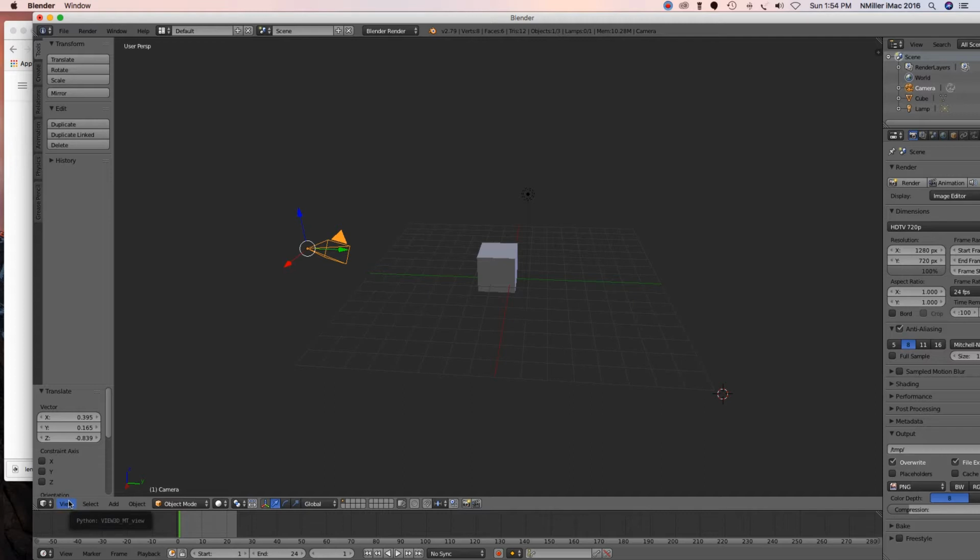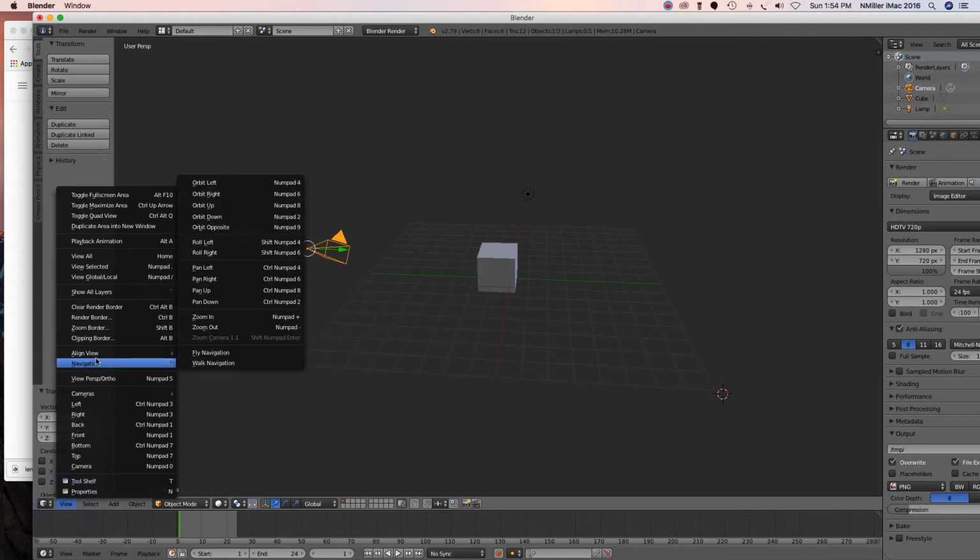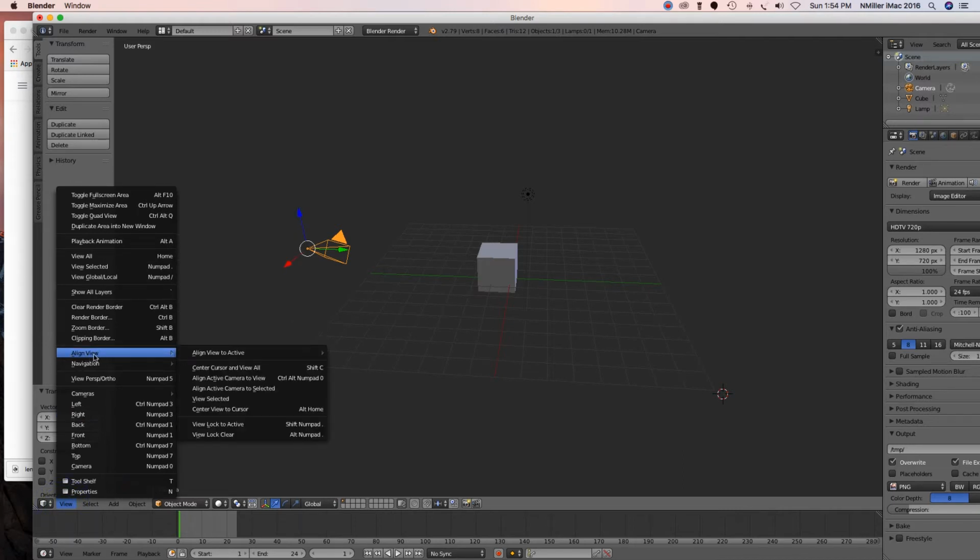Next we want to say, well, how do I know what the 1280 by 720 is? Because the whole screen is bigger than that. You know, it's a percentage of that screen. So we go to View, and what I do is Align View, and align active camera to view.